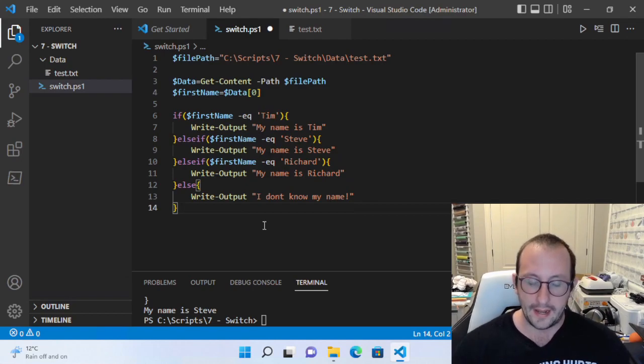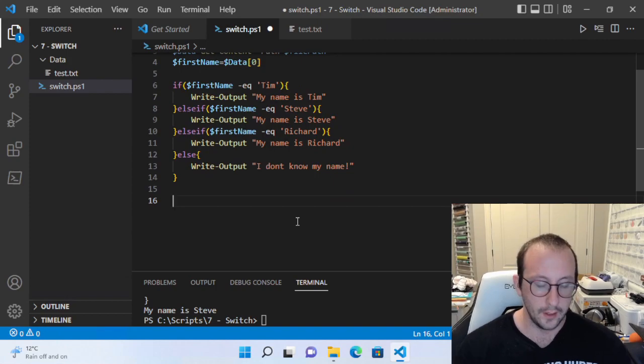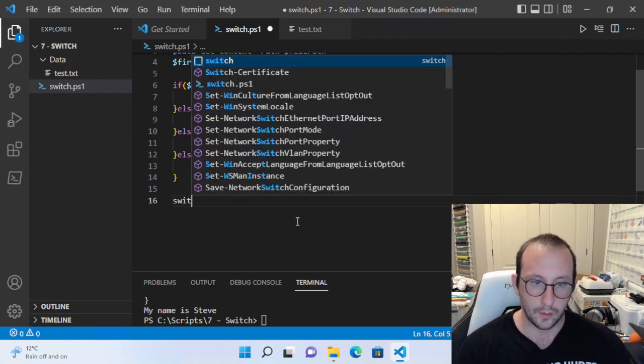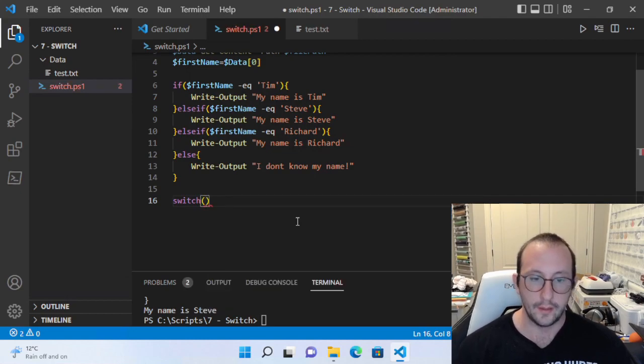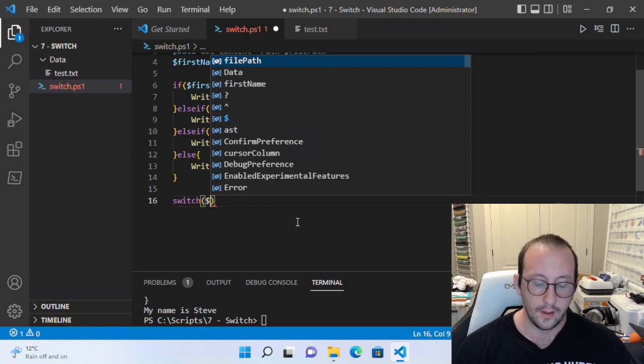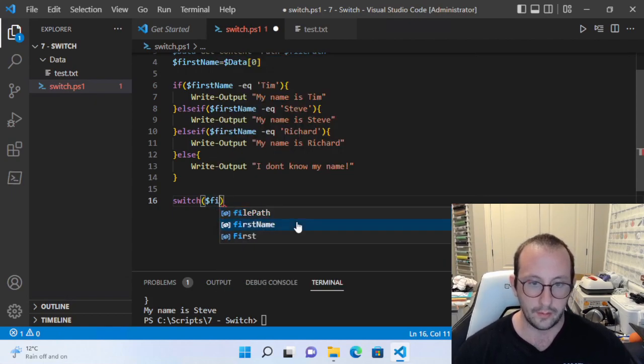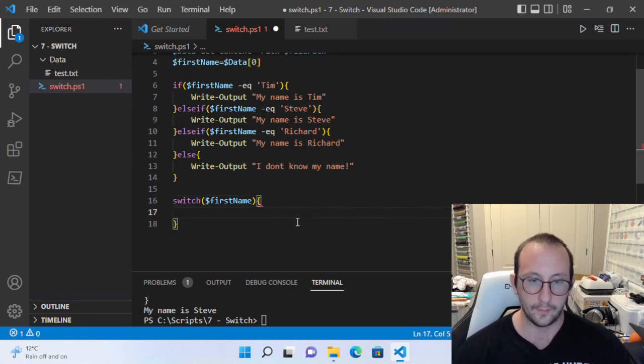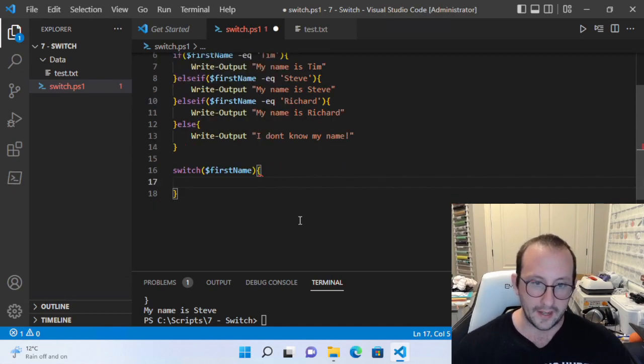So let's go ahead and create this in a switch statement. So the first thing for a switch statement, as you probably guessed, the keyword is going to be switch. And we're going to do an open and close parentheses, and then we're going to put our value that we want to evaluate. So here we're going to put in first name, and then we're going to do an open and close curly brackets. And now we have to put in our cases.